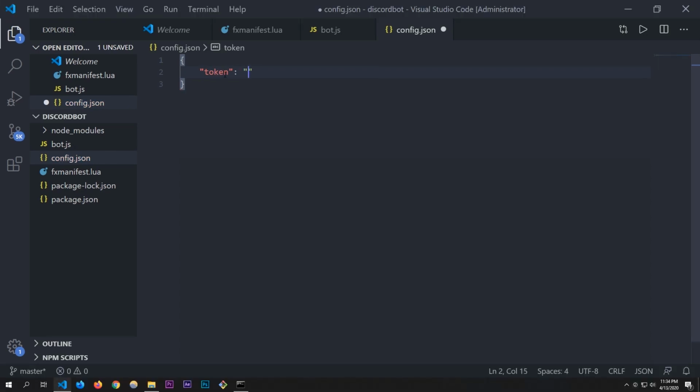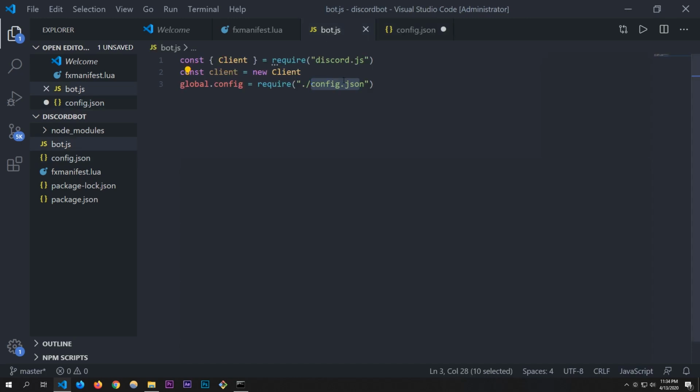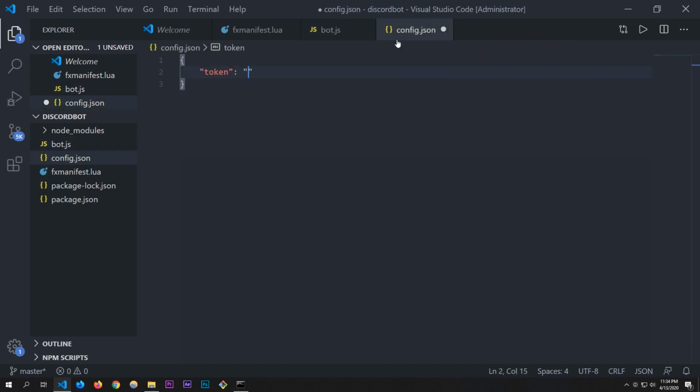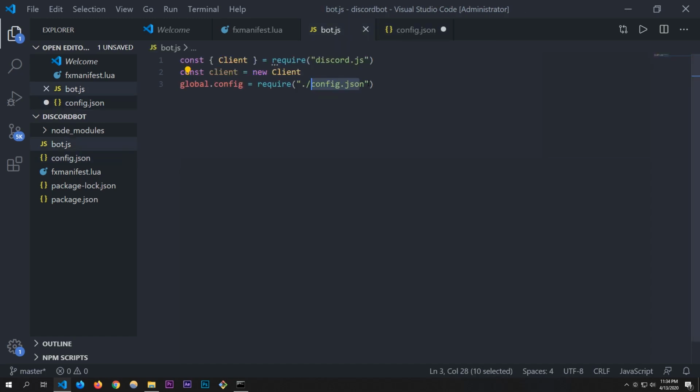So the whole point of this is just to put our bot token in a different file, just so like it's not in the main thing here. This file is going to be used to put our bot token so we can log into the bot and actually use it. Let's make that later. I want to write all this first.